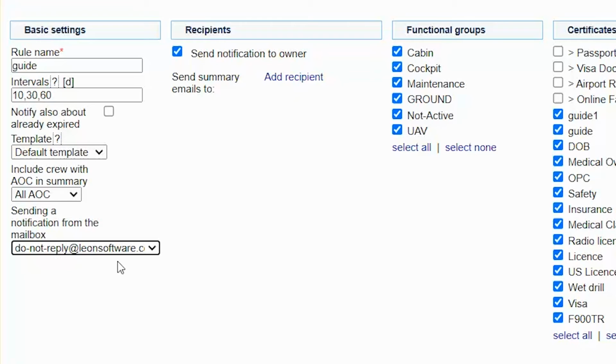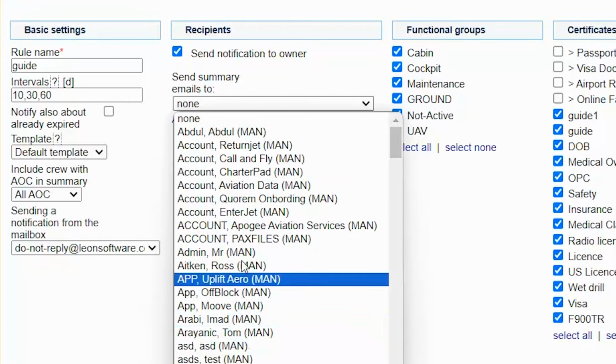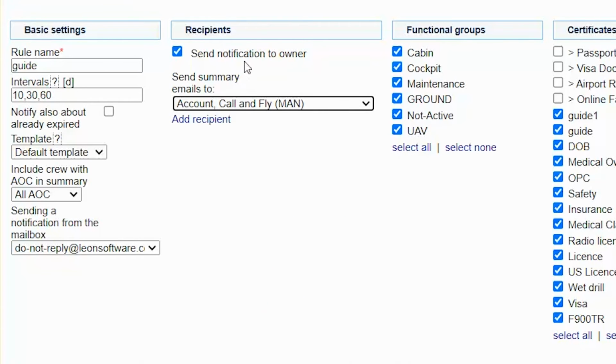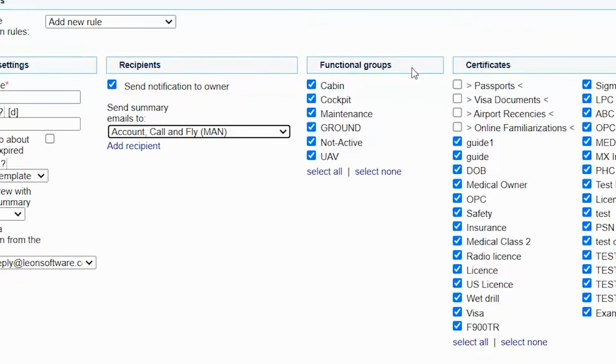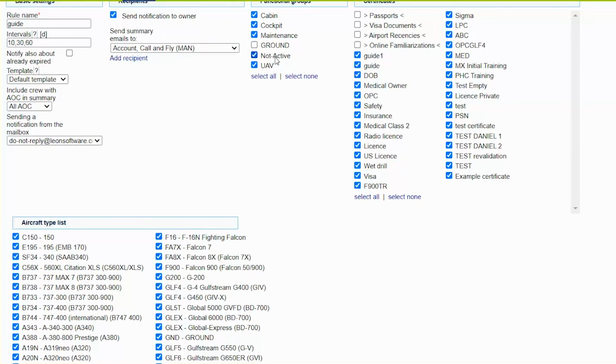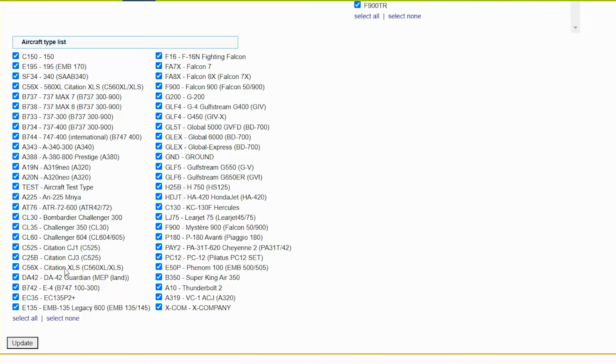In the Recipient section, select the individuals to whom the notification should be sent. You can always send the notification only to the owner. The remaining sections define which certificates, functional groups, and aircraft type the notification should apply to. You can now click Update to save the changes.